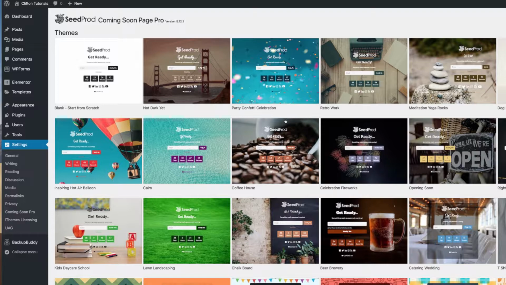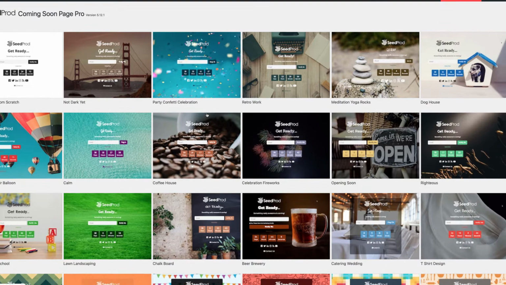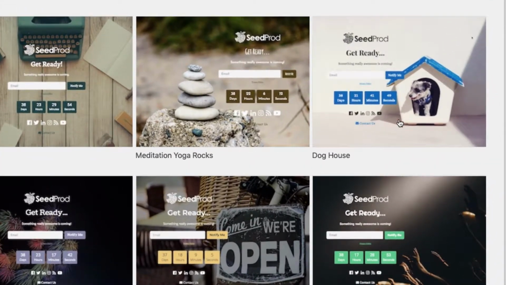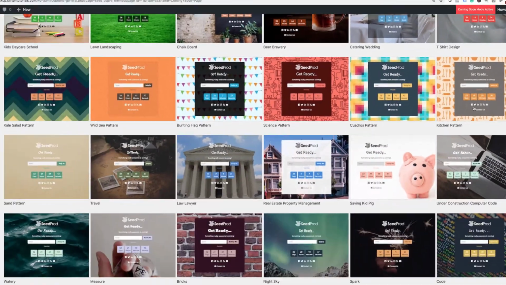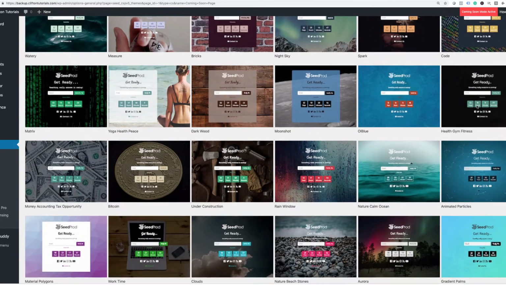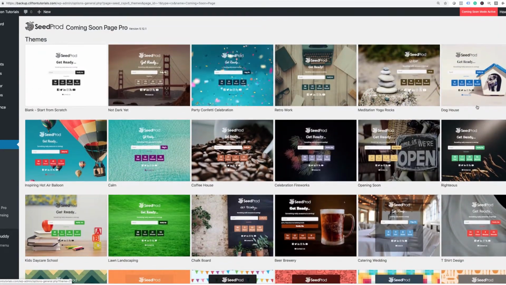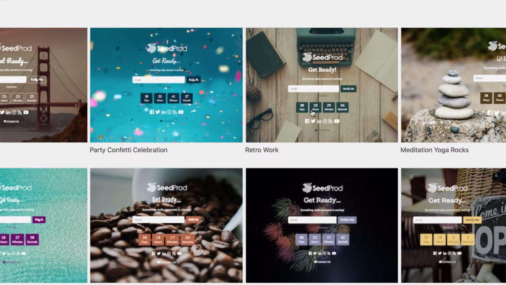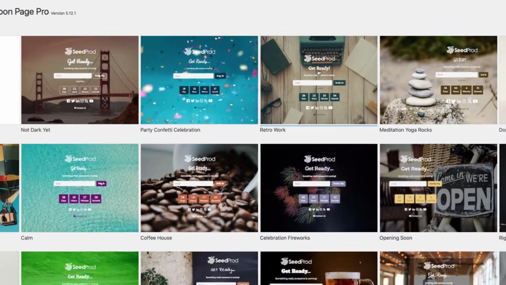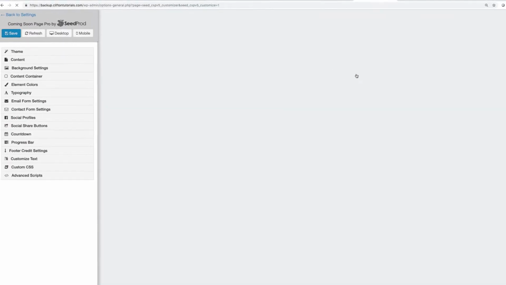So let's say you're building a website for a pet shop. Well, this would be a great appropriate one to use here, called the doghouse. Very, very beautiful templates here that you can use, and this is the benefit of using the Pro version of Coming Soon Page Pro. So I really like this doghouse one, but we're not doing a pet website. We're going to use this one, which seems to match the colors of our existing website. So we're going to click on this Retro Work here.